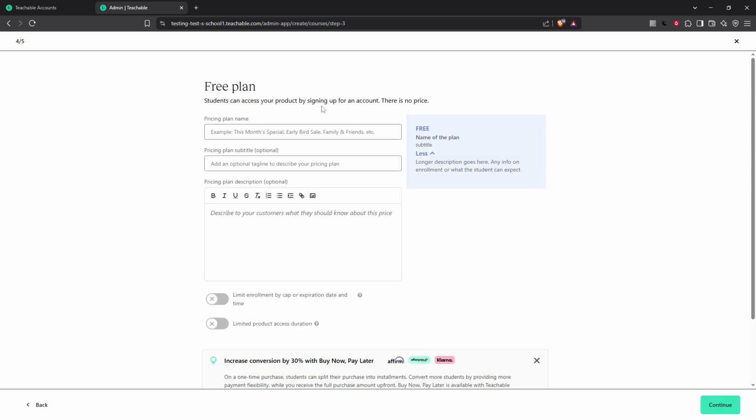If you've selected a pricing model, enter the amount you're charging and give your pricing plan a distinctive name and description. This clarity is vital for students to understand the value they're getting and for you to effectively market the course. Now it's time to outline your course.